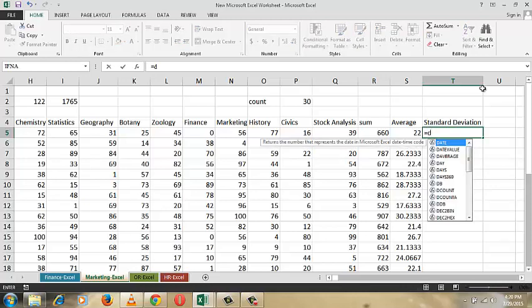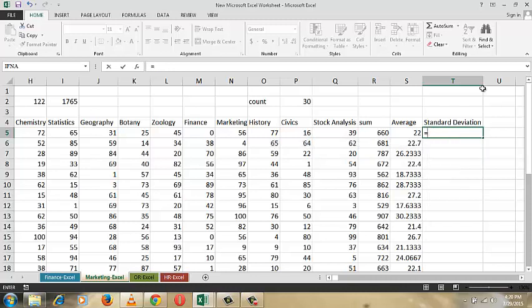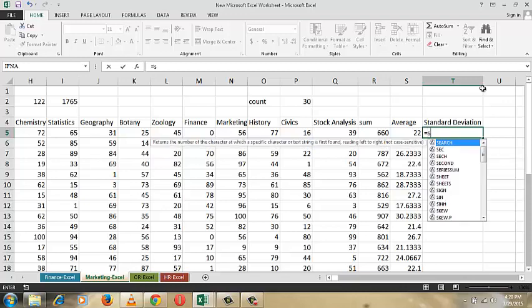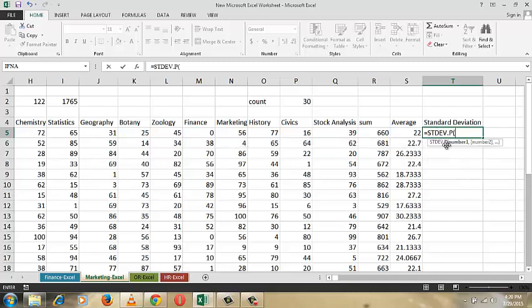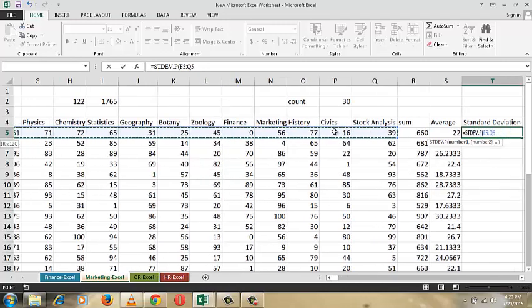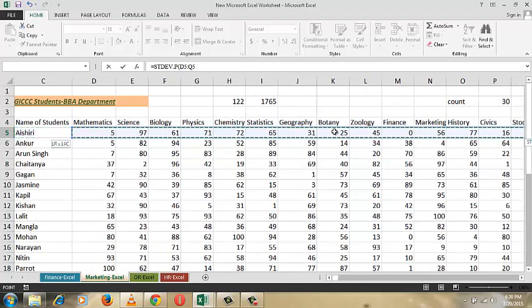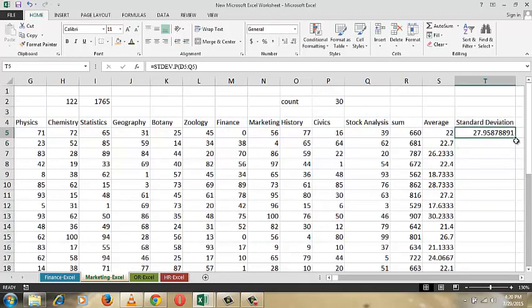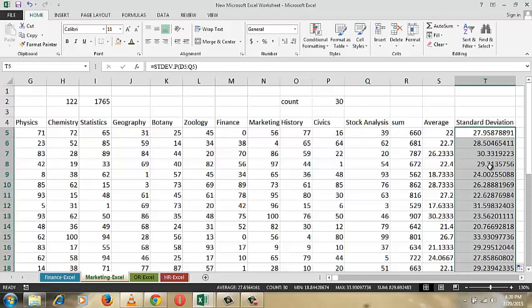it can be calculated by a formula called STDEV. So two forms of standard deviation will come: STDEV.P and STDEV.S. You can use either form. If you click on STDEV.P, select the data that you have, close bracket, enter. You got the standard deviation. So this is the standard deviation of population.